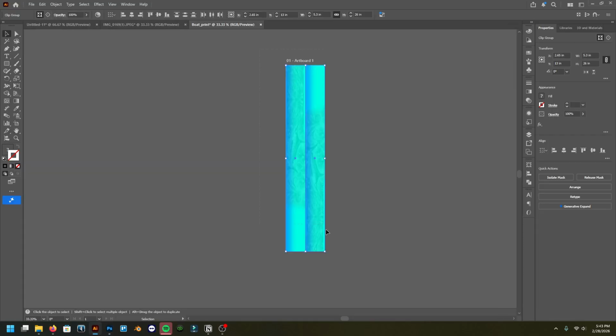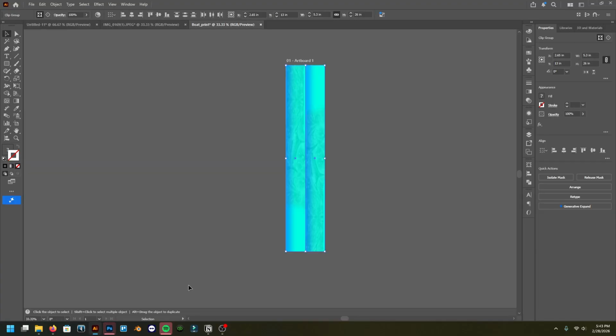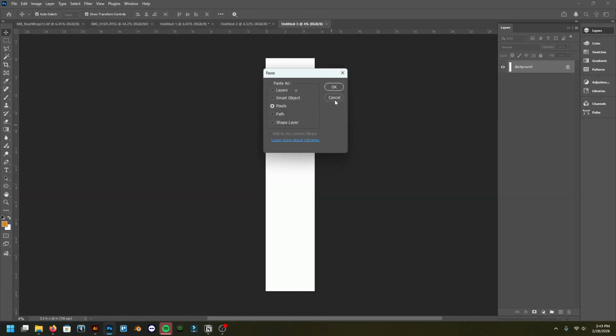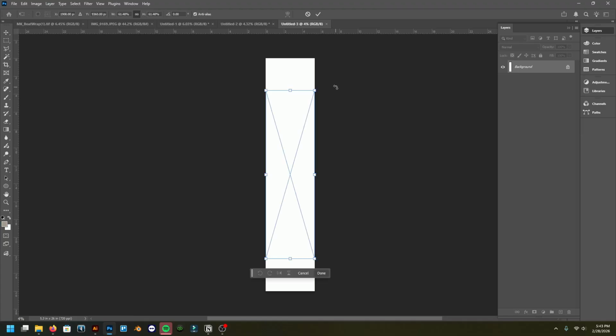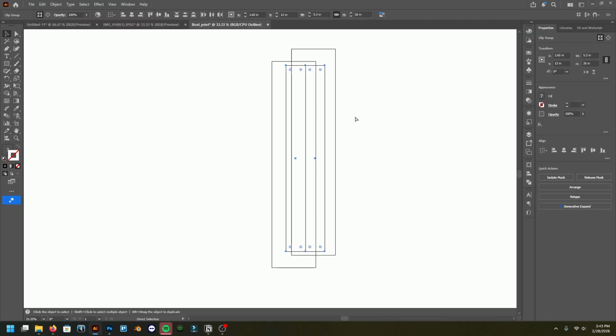Come back into Illustrator. Make sure I got all my objects. Copy it. Paste it. Might take a little second. There it goes. Sorry about that. So there. Now, it didn't scale, and I'll explain why. I have these all in clipping masks.